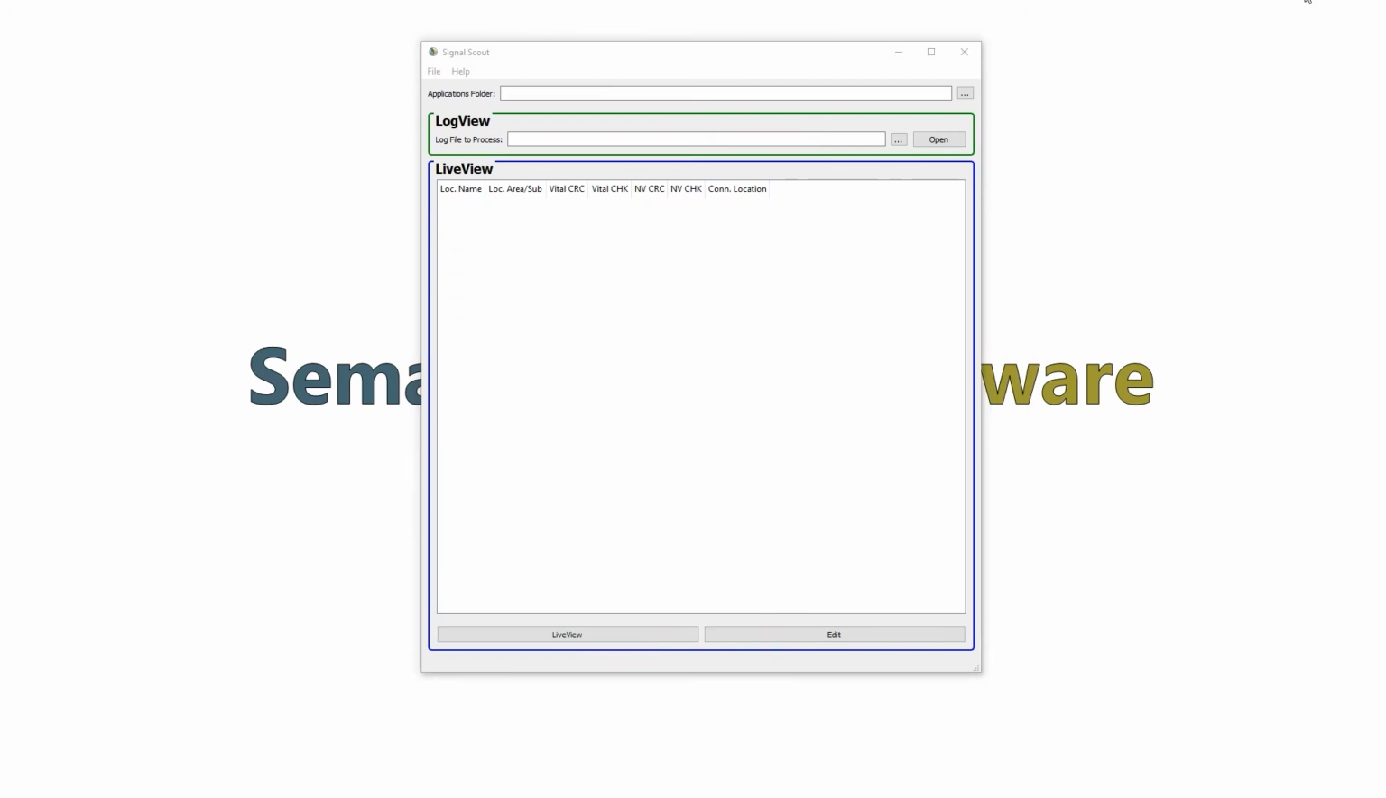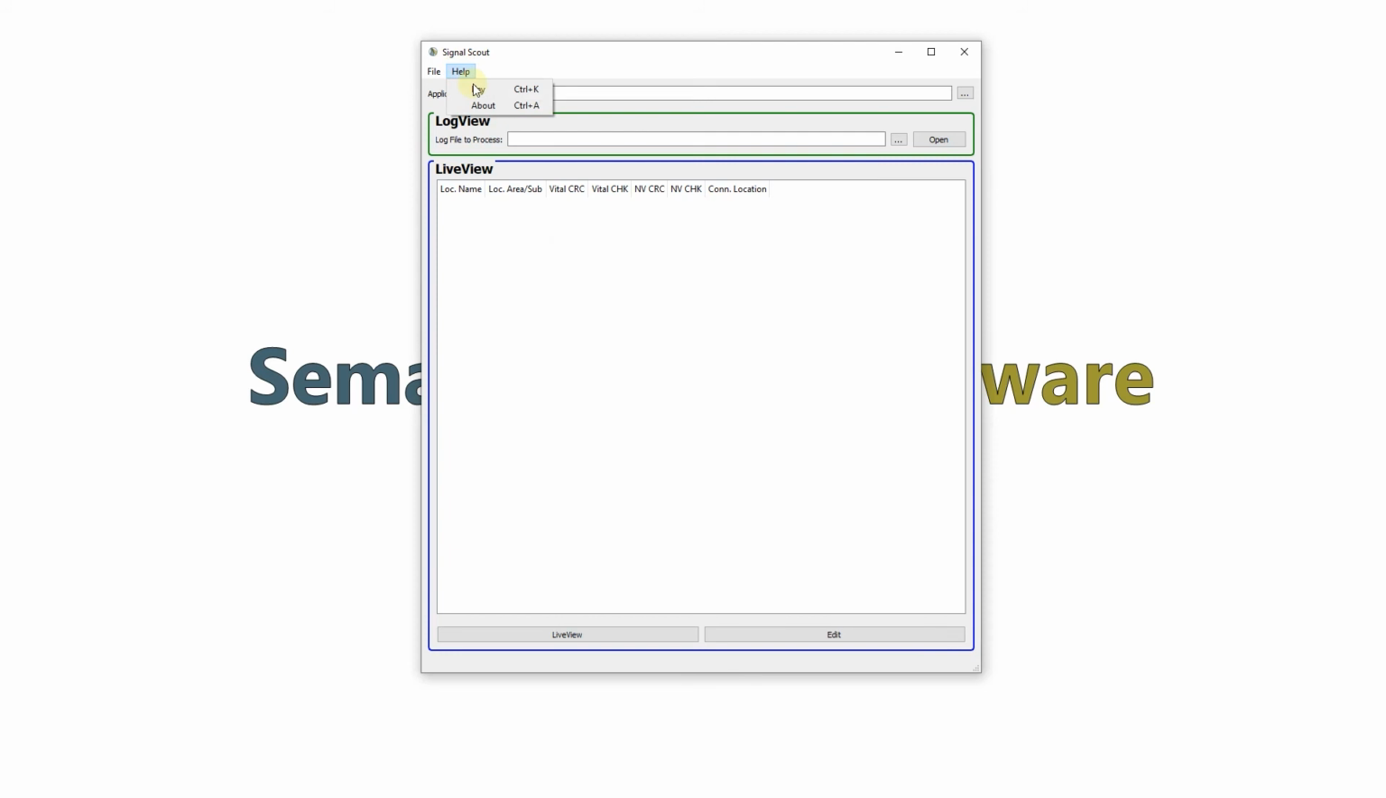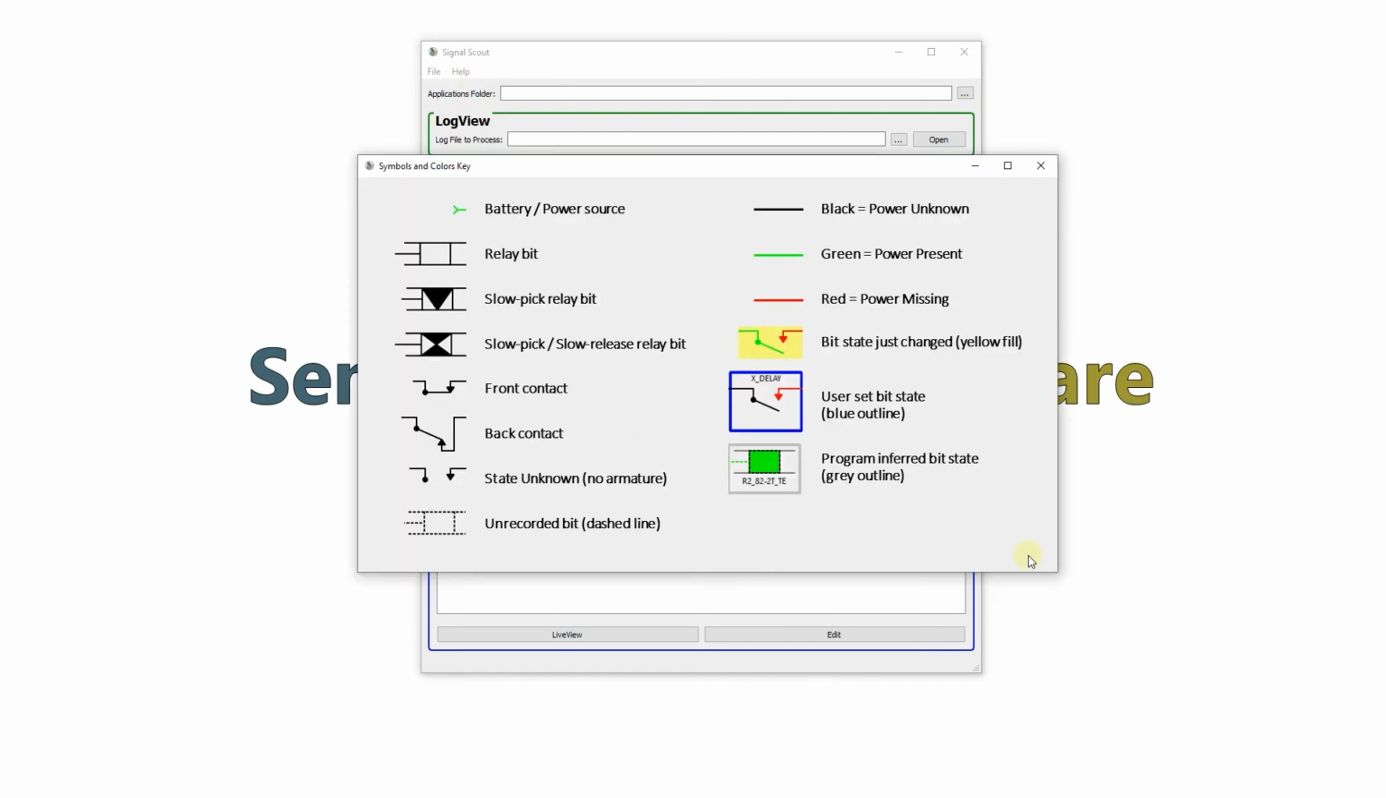From Signal Scout's main window, there are two additional pieces of information that are available under the help menu. The first is the About, which tells the version that you're running of Signal Scout, to tell whether you're on the most up-to-date version. And the second under the help menu is the Key. The Key is a cheat sheet of sorts to reference if you have any questions about any of the symbols or colors used in Signal Scout. You can keep this open while you're utilizing LiveView or LogView to reference back to until you get comfortable with all of the different symbols and understanding what they all mean.